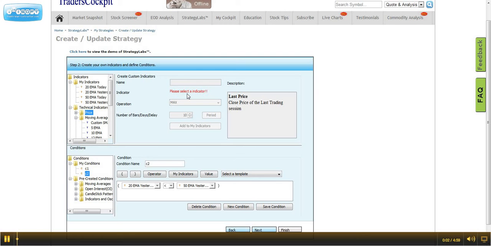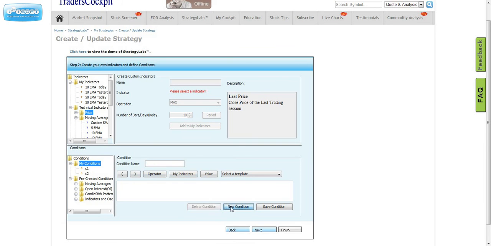We have created our two custom buy conditions. Let me quickly create the sell condition. So basically C3, just so I can directly use this template also, right?